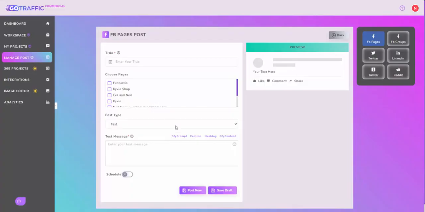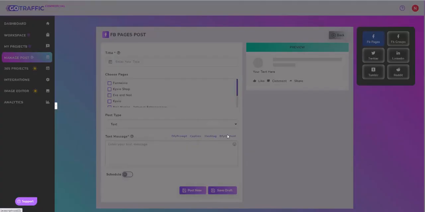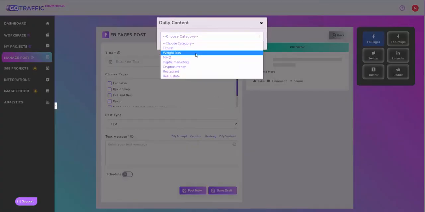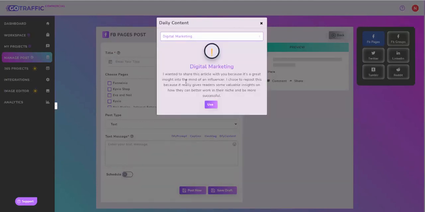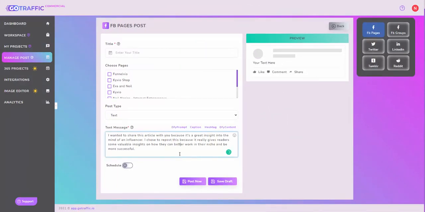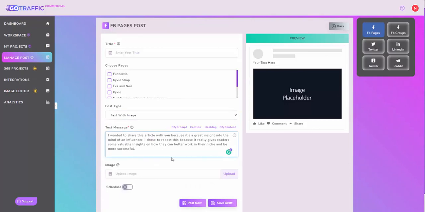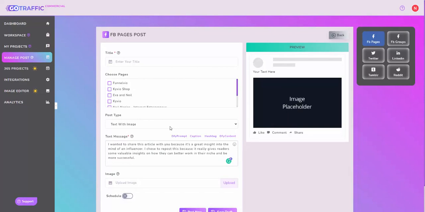And of course, you can also choose some of the done for you prompts that we give you, say something like this. Or you can also come here and choose one of the done for you content. So you'll choose a category. Let's say I'm in the digital marketing category, and you can use this particular content. That's it. That's all you need to do. You're good to go. That's all it takes. You can add some images, some links, whatever you wanted to right from within this. So you can go for text with image, for example, and you can put a link in here as well. And that link then goes live. That's step number 4, that's manage posts.